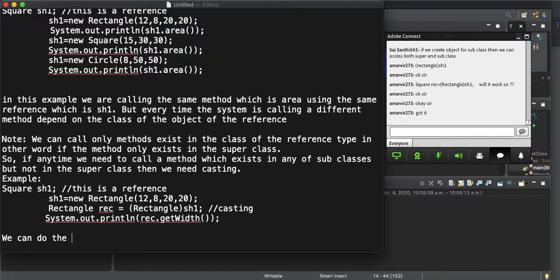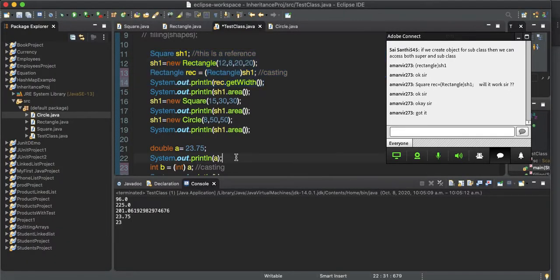we can do the same using this statement: out.println rectangle sh1 dot get width. Is it clear, guys?